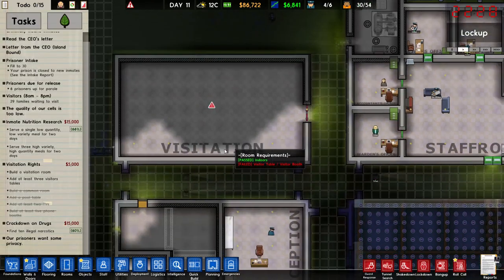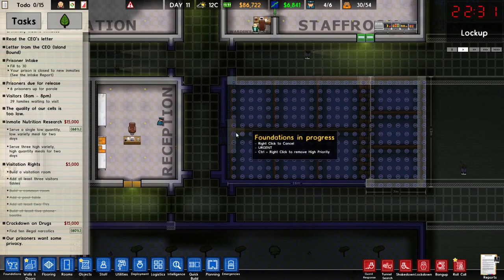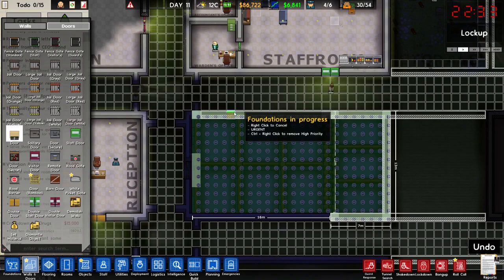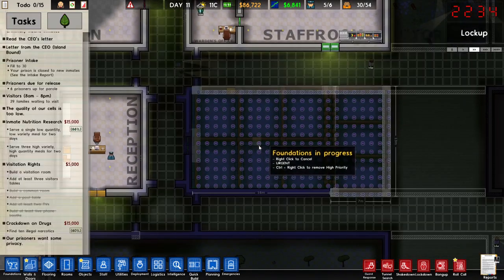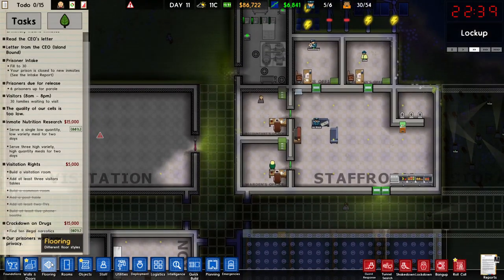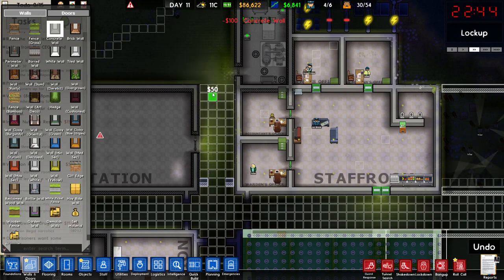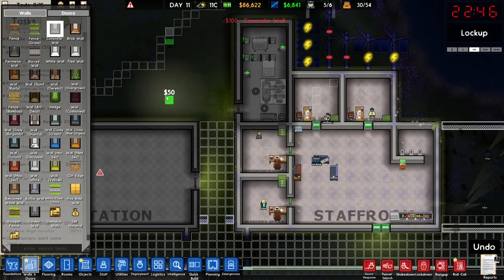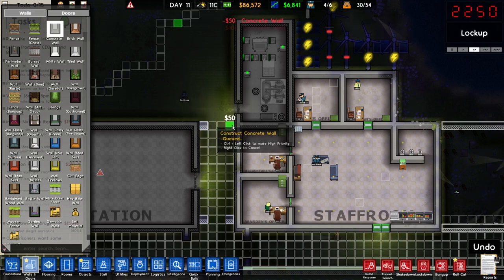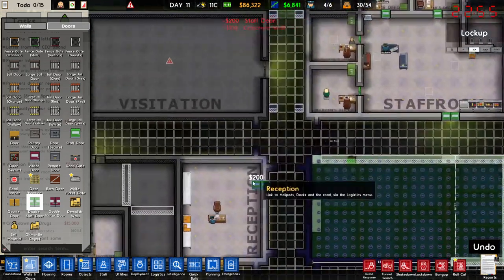Wait, before we complete this, actually... This is still not done. I've messed up something. Okay. Let's figure this out. Let's put a door here for the time being. And then... Let's see. There's gonna be another door here. Suppose there'll be a door somewhere here too. Let's do a staff door for the time being.